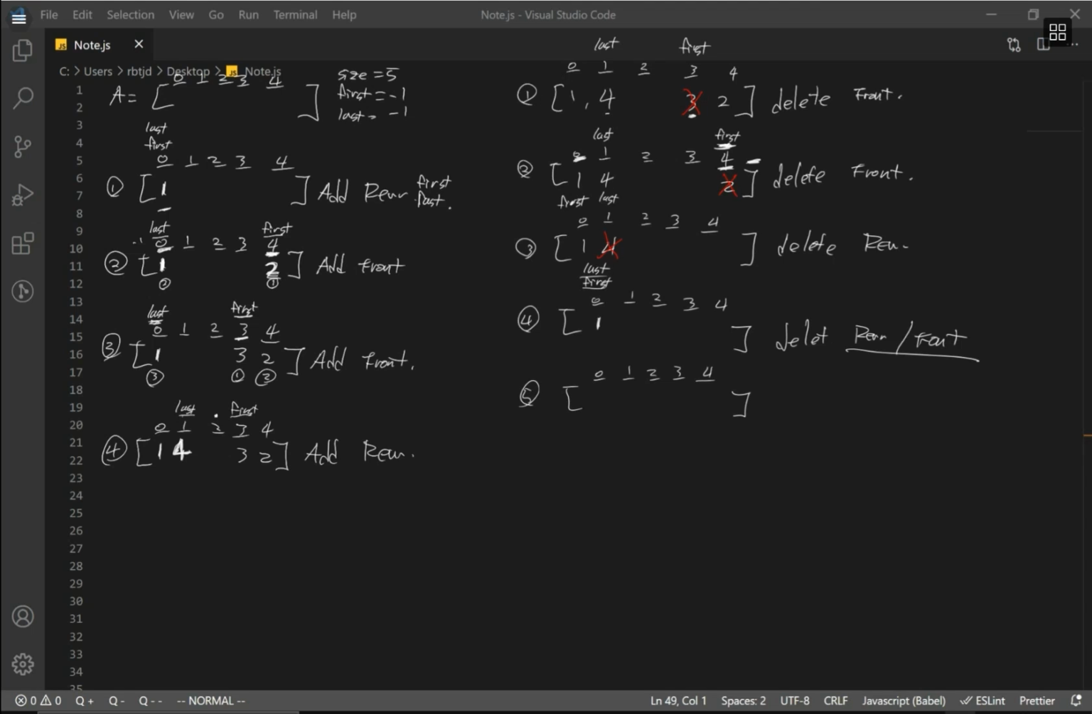So the idea of Deques is that you can add and remove from the front or rear of the queue. The hardest part about Deques is that our pointers in general, last and first, are not going to be in order.